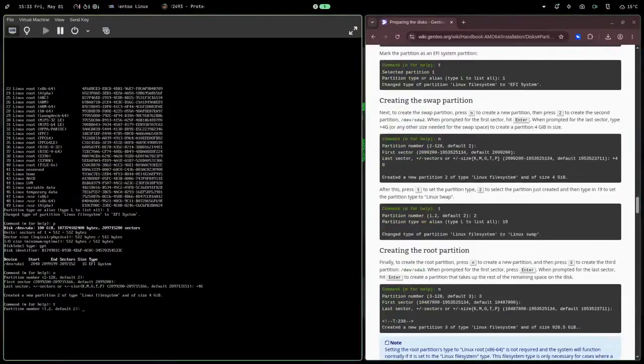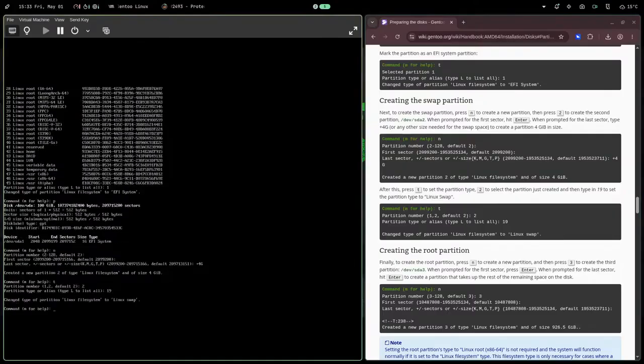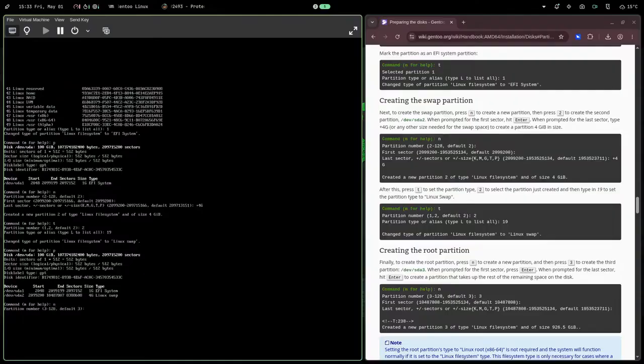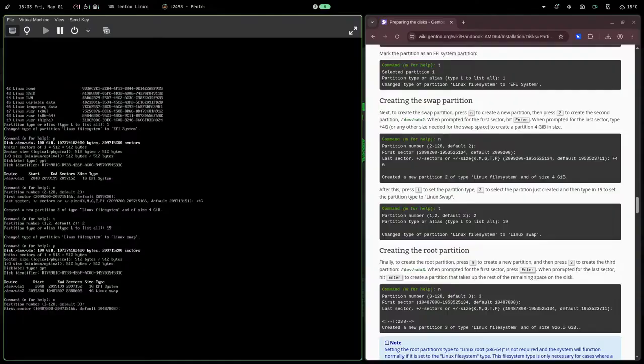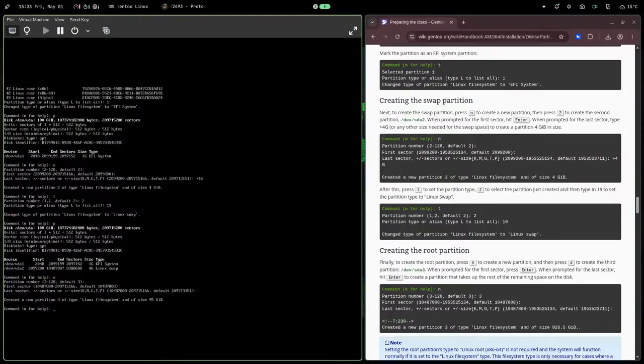So we'll hit T for type, 2 for partition 2. I could hit L to show all of them, but my docs over here say 19 is swap. Boom. Changed type of partition Linux file system to Linux swap. So now when we print, we've got 2 partitions there. We're going to create the last one here, which will be our root or system partition. We will stack it on top of the swap partition, and we will consume the rest of the disk.